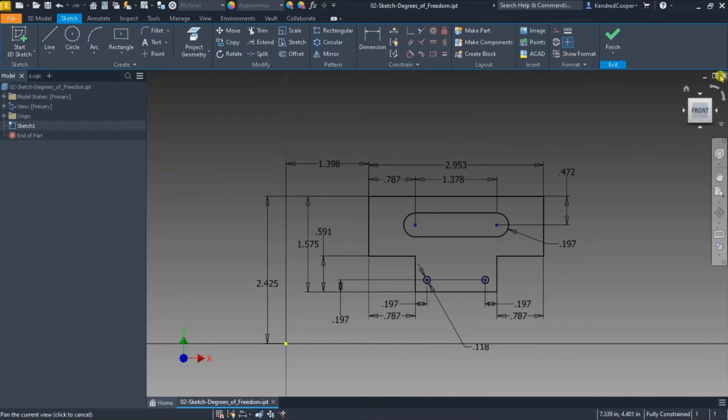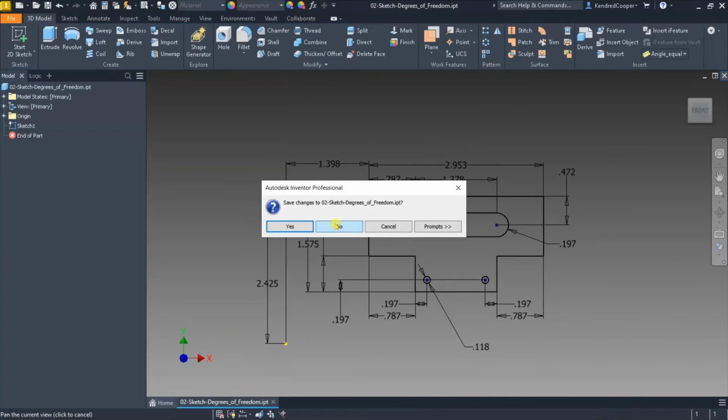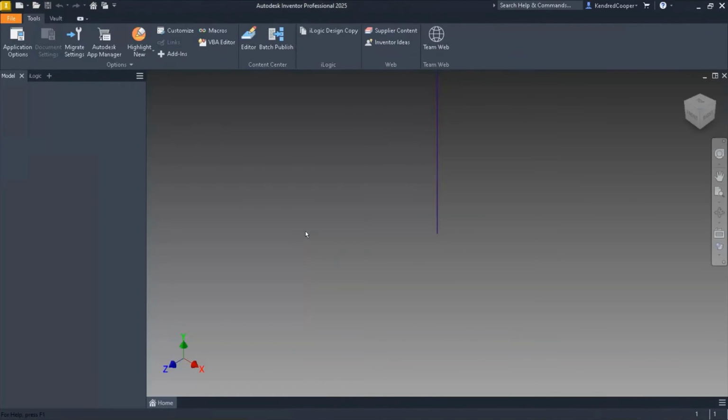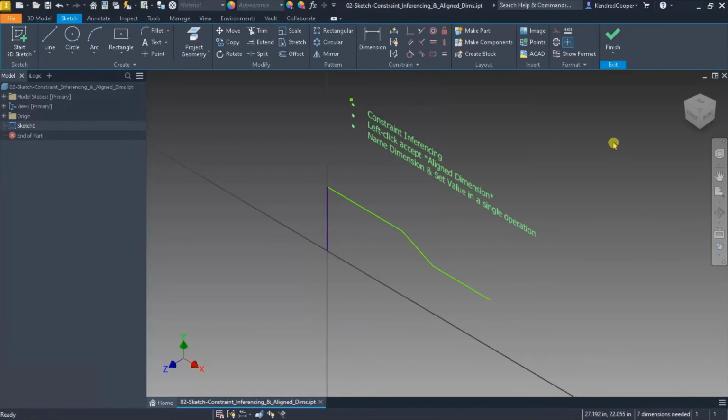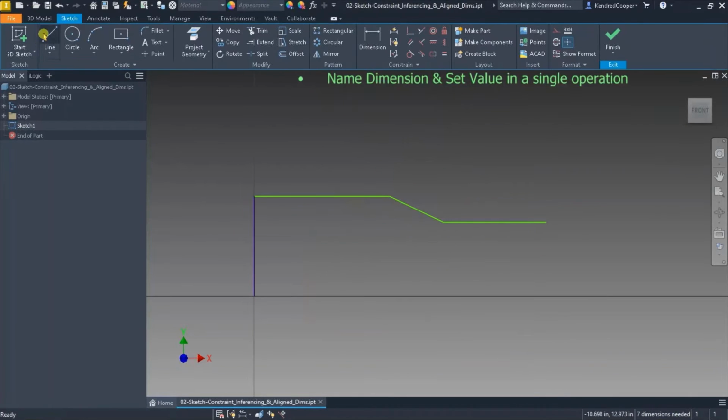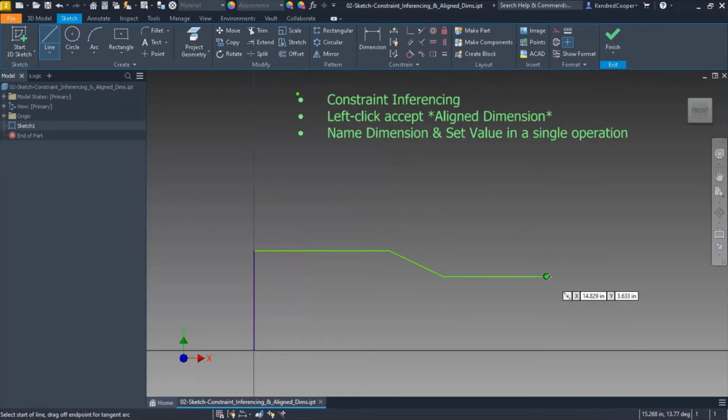Another thing to look at is, as you are sketching, Inventor is doing a couple of things to help you out. It's trying to reestablish or associate relationships between geometries. So we're going to talk about constraint inferencing.